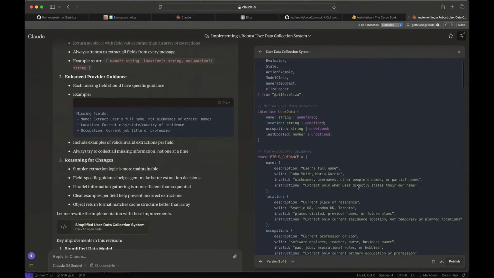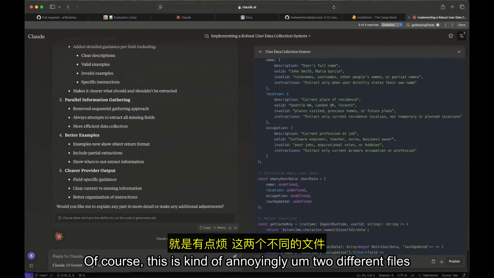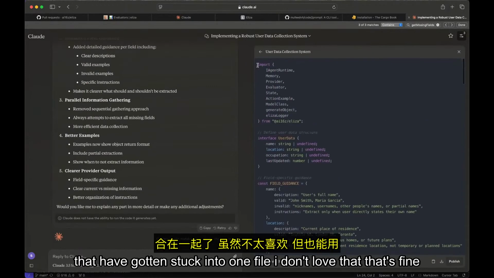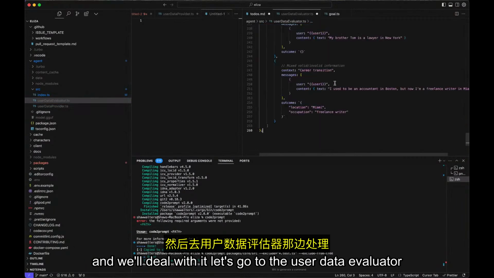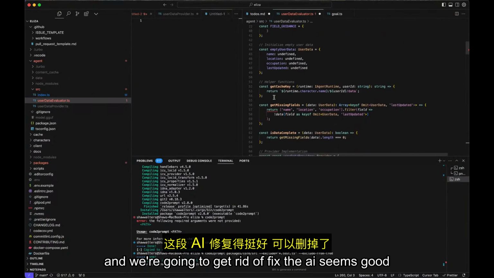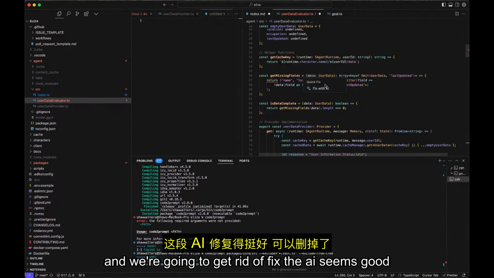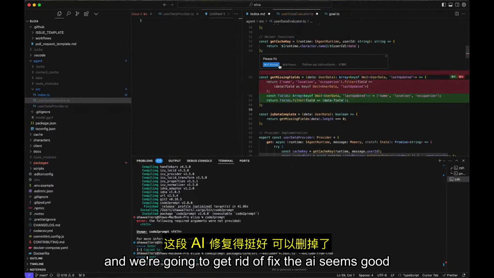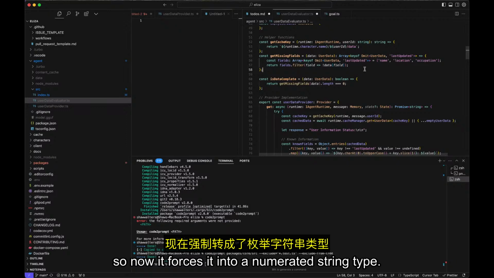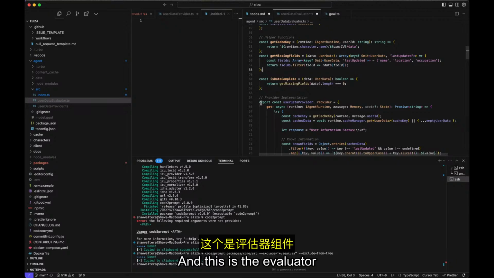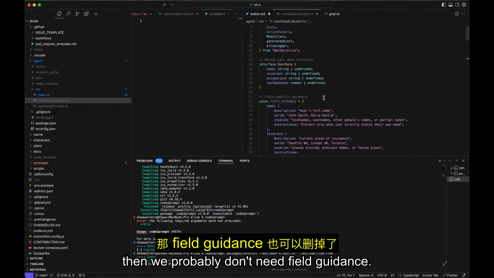I'm vibing with this. Of course, this is annoyingly two different files that have gotten stuck into one file. I don't love that. But it's fine. Let's just copy this and we'll deal with it. Let's go to the user data evaluator. And we're going to get rid of fix with AI. Seems good. It just fixed a TypeScript error, so now it forces it into an enumerated string type. And this is the evaluator, so we don't need the provider. And if we don't have the provider, then we probably don't need the field guidance.